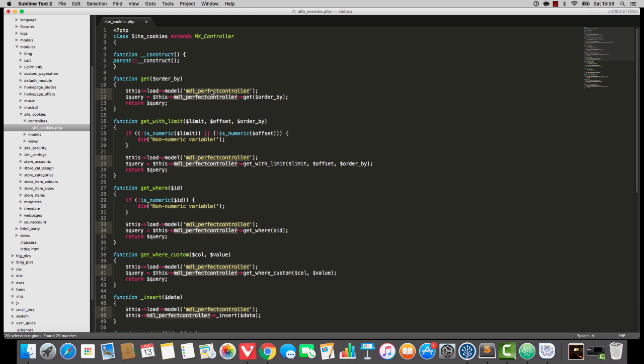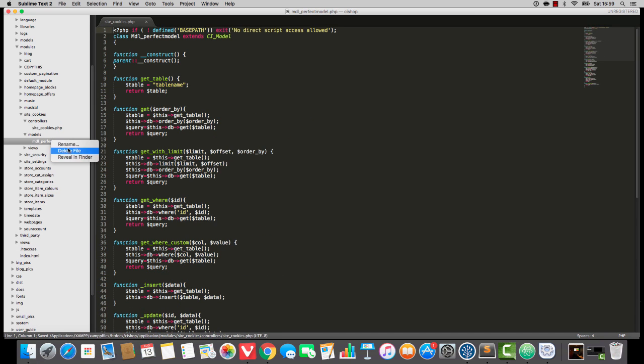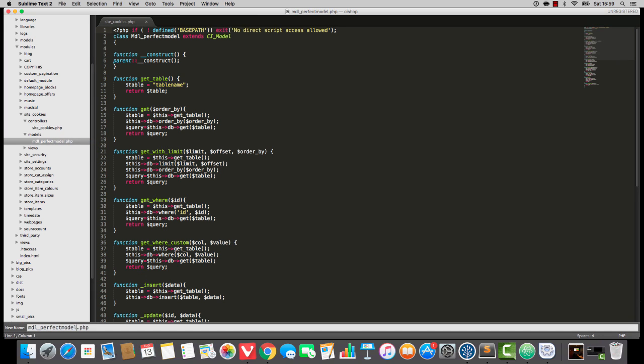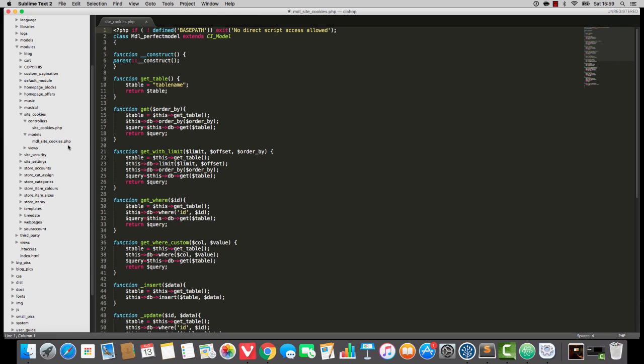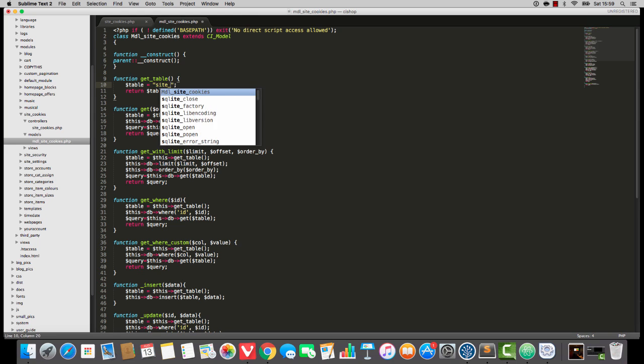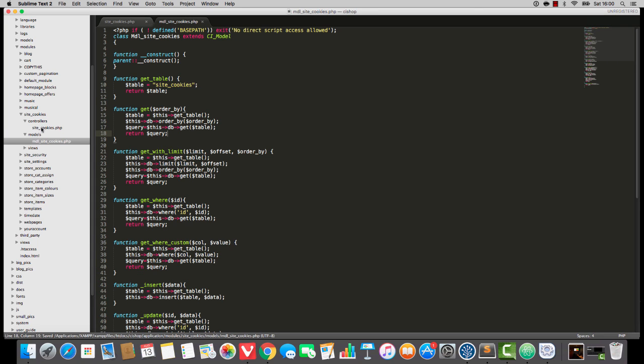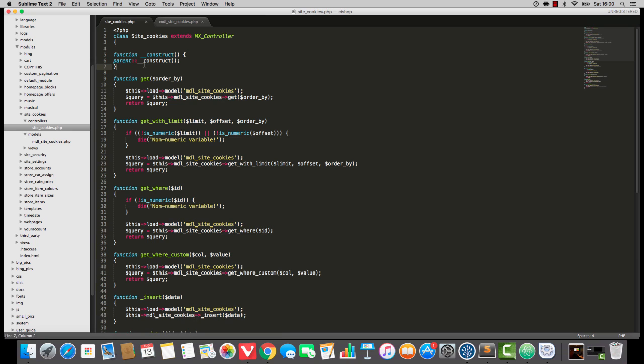Now we are going to have a table here called Site Cookies, so let's set this up as well. Okay, that all looks good to me. We are renaming this file here, so this becomes site_cookies. And the table name is going to be site_cookies. Okay, excellent. Right, so we now have a module that's all ready to rock and roll.